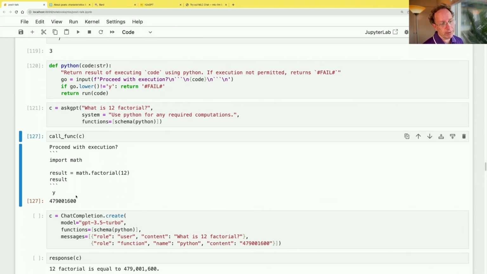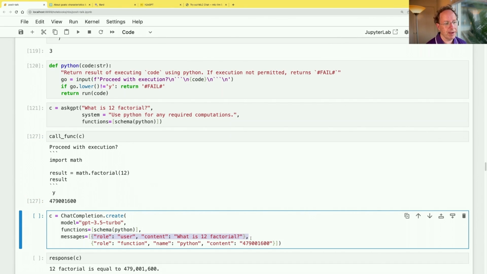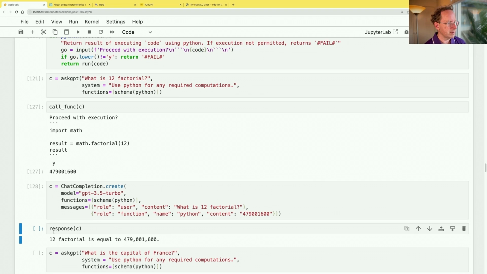Now, there's one more step, which we can optionally do. I mean, we've got the answer we wanted, but often we want the answer in more of a chat format. And so the way to do that is to, again, repeat everything that you've passed in so far. But then instead of adding an assistant role response, we have to provide a function role response and simply put in here the result we got back from the function. And if we do that, we now get the prose response, 12 factorial is equal to 479,001,600.